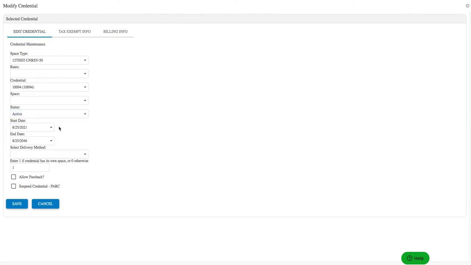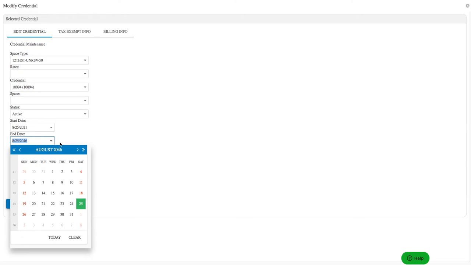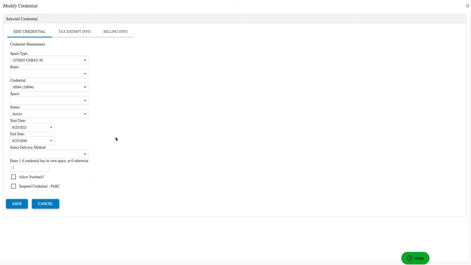Next, select the start and end date for the credential. The end date will automatically populate 25 years into the future, but you can modify this if necessary. Next, select the delivery method or way in which the Parker will obtain their credential. Please note that the following two fields are for Flash Parks integration settings only.